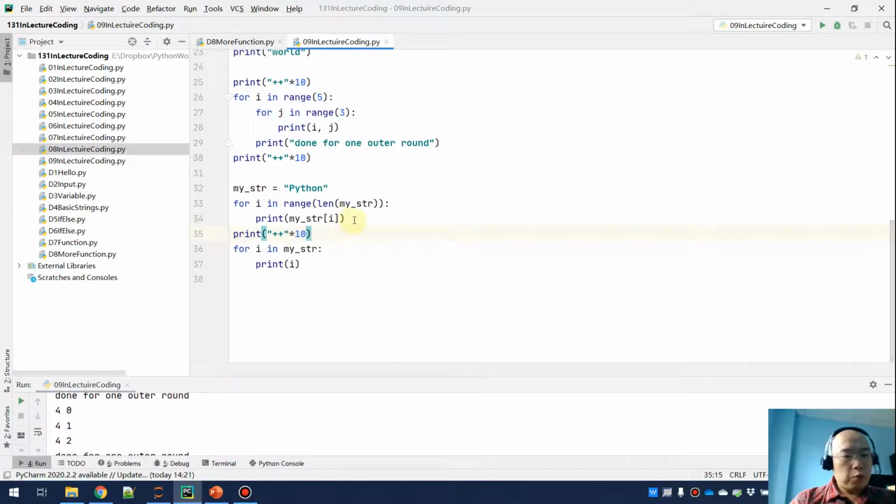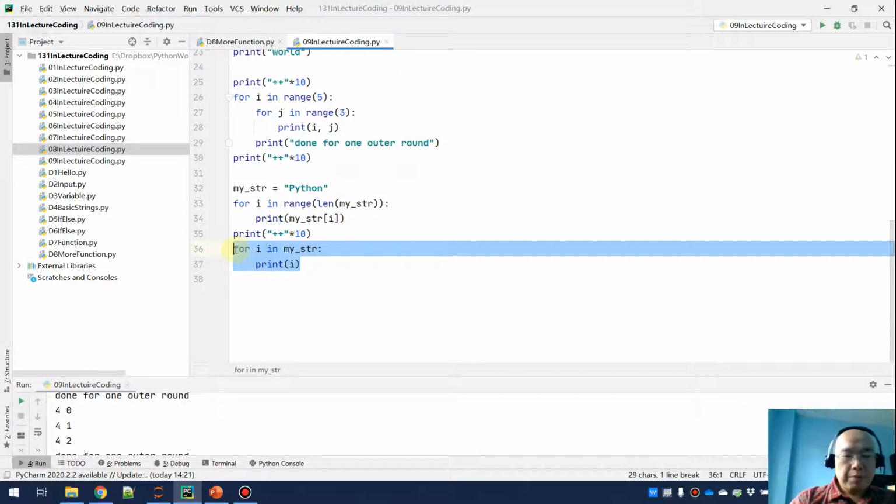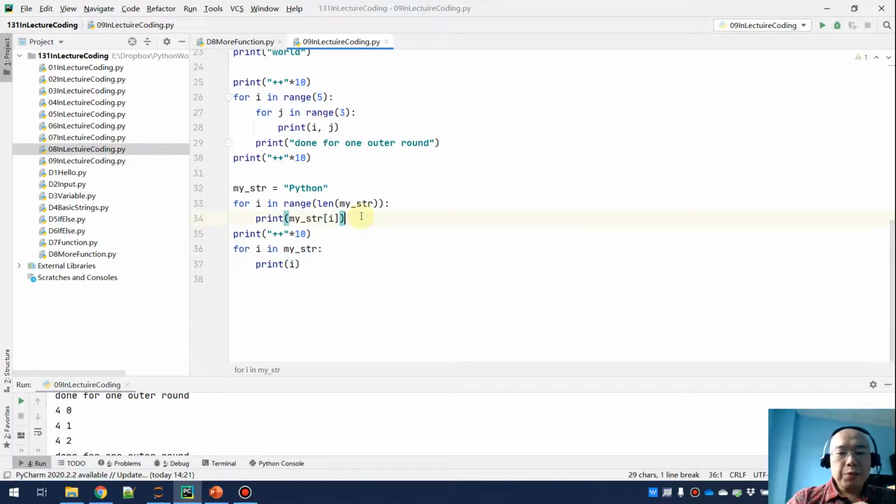So, do you like this way better, or do you like this way better? It doesn't matter, and you need to be able to do both. For this way, it's a little bit harder and you write a little more code. But the cool thing is now you have control of which index you are visiting.